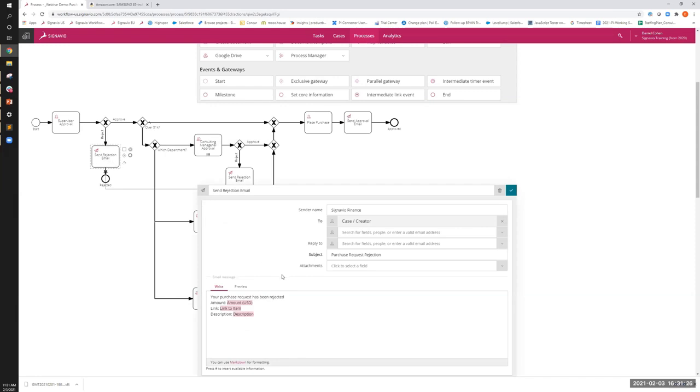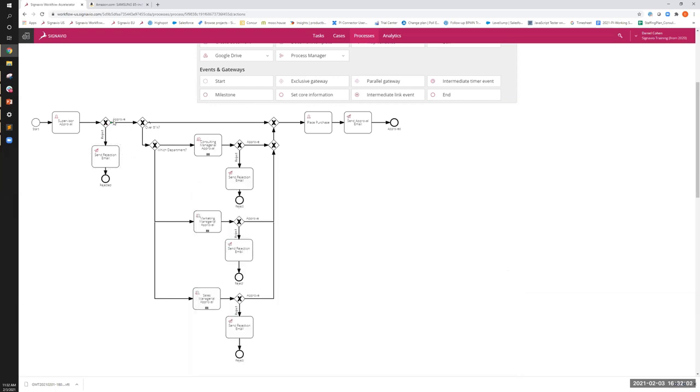So this is an example of how Signavio email tasks can send template emails to one or more people. In this case, it's going to the case creator. We could also send it to one or many predefined emails. We could build in logic to dynamically determine who it's being sent to. But in this case, it's just being sent to the case creator, plain and simple. And they're going to see an email that says your purchase request has been rejected. It shows some of the information, so the amount, the link, and the description. And then that's that. So in this case, if the supervisor rejects, then the email is sent out and the process comes to a close. However, if they approve, then we can move on to this next phase of the approval process here.